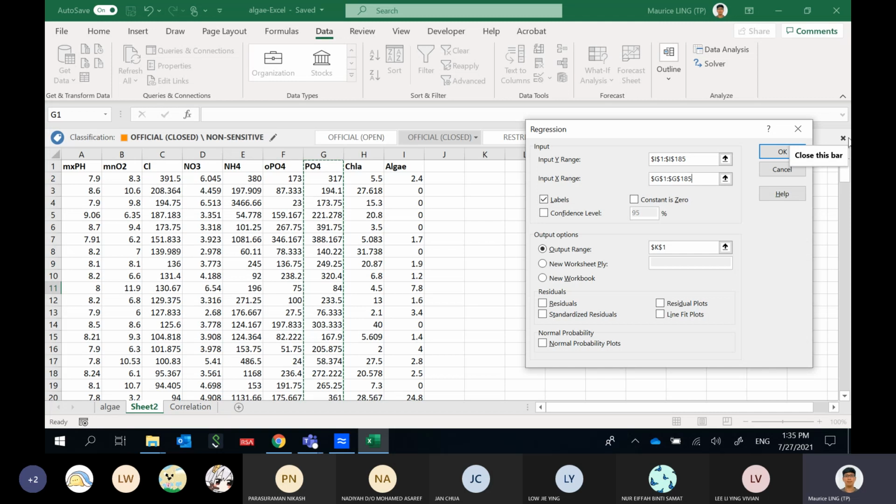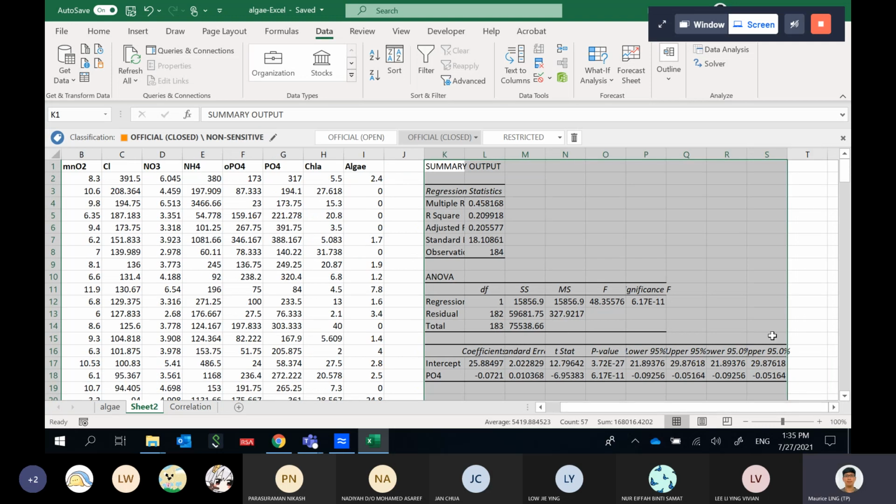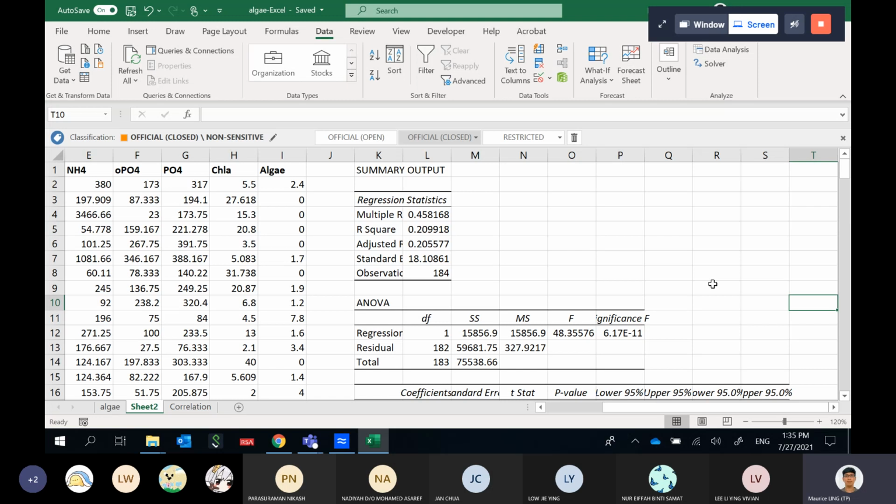So once you're ready, then you click OK. Okay, some of you have done that. And let's look at this table carefully. So this is your regression table. You realize that there are three parts to the table. You have the regression statistics, which is what is the R value, what is the adjusted R value, and what is the R square. R square is just R times R. So this is the correlation.